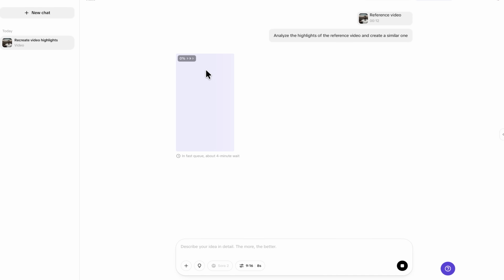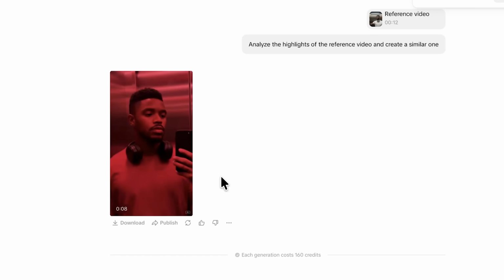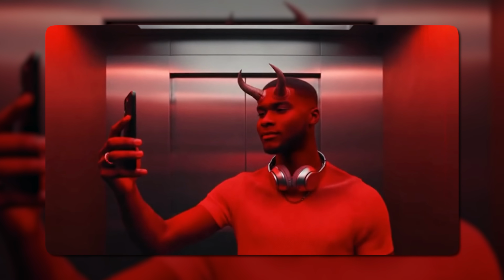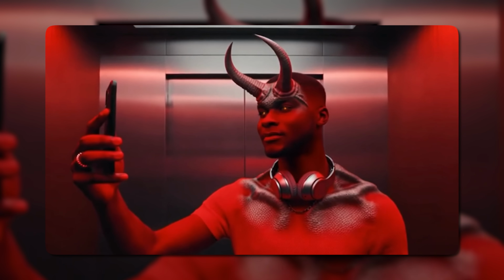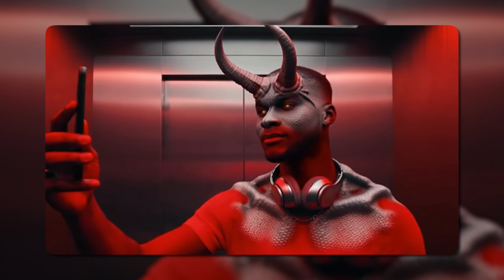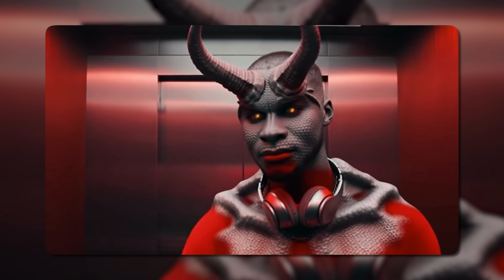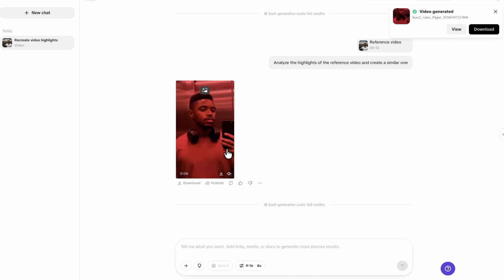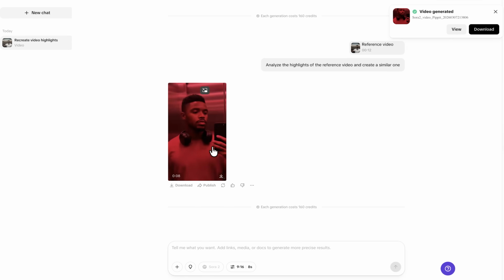Once you confirm, a new page opens with a live chat view. You can watch the video being analyzed in real time as it happens. The result comes through fairly quickly. Let's first look at the original reference clip I uploaded. And now let's take a look at the result Pippit generated.